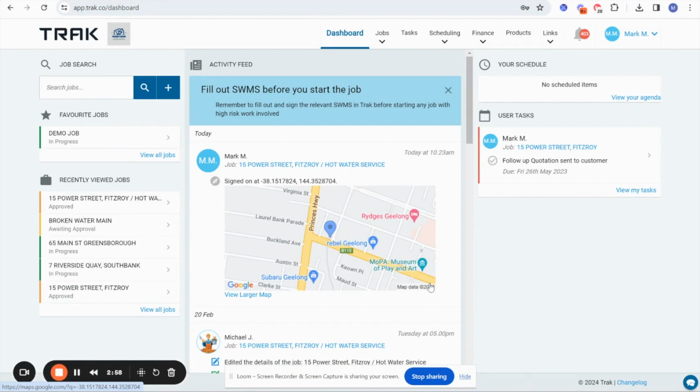A great way to be able to handle that is to create a job and then just put a sub job there for your variation. This allows you to have your photos and your timesheets separate so that you can manage the job easily. And when it comes to invoicing, you've got this nice little compartment with everything that's relevant for that variation. So let's have a look at how you would manage sub jobs in your Trak account.